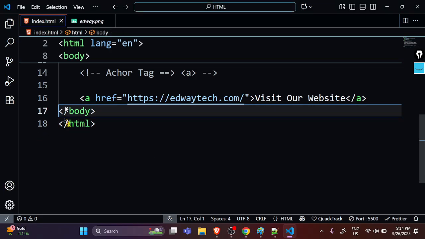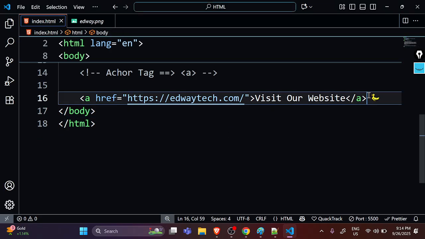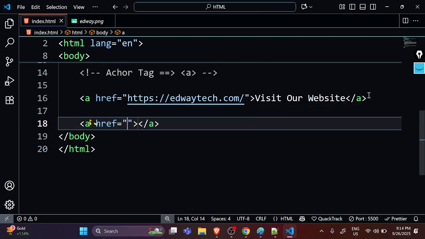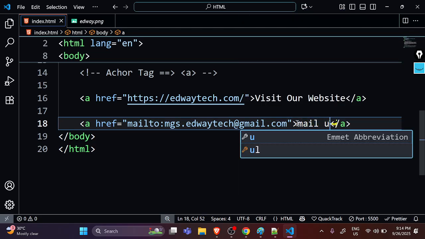Let me just delete it and write it one more time. Anchor tag, and whenever we are sending mail, what will you write? You will write mailto. After that a colon. After the colon, we will mention the mail ID to which we want to send the mail. So I will write here mgs.adwaytech@gmail.com. Is that correct? Yes. So, mail us.